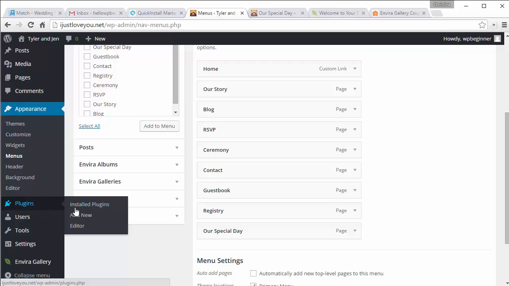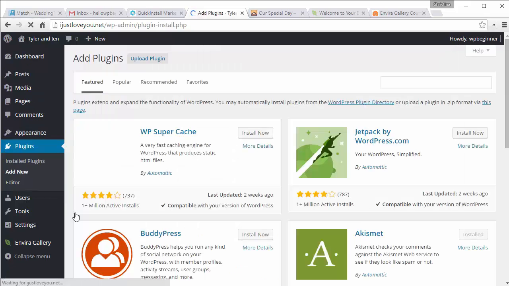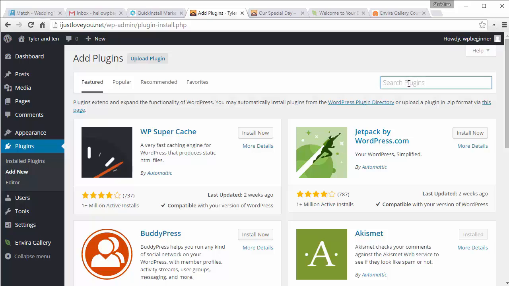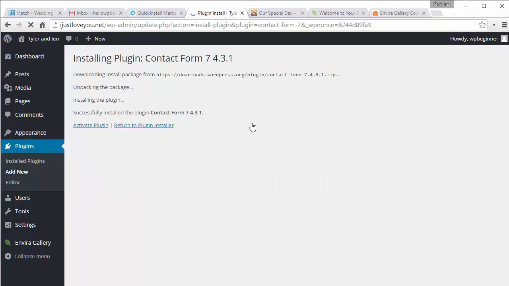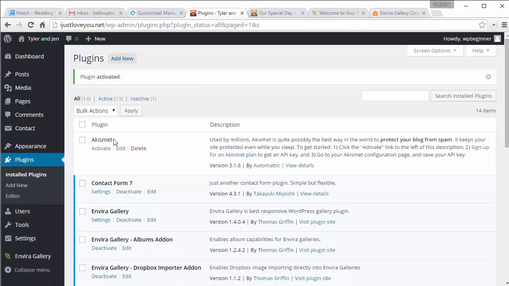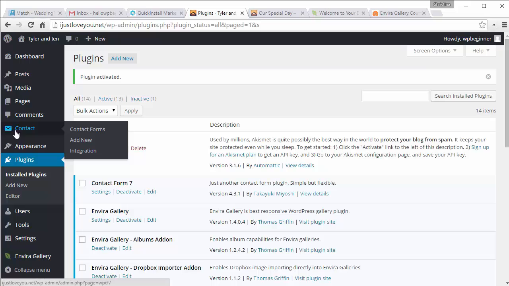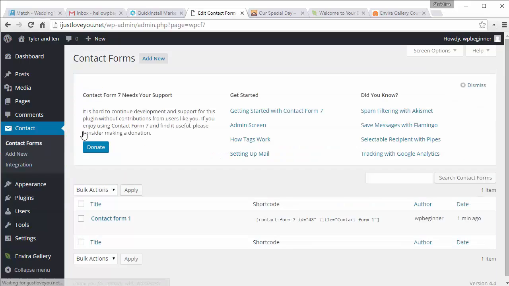So we're going to go back to plugins, go add new, and for the contact form, we're going to use Contact Form 7. It's a free plugin. There are plenty of paid plugins that you can use, but this one works really well. So we'll just install it, and then we want to activate it as well. And then we'll see it here. You can either go to Settings here, or go up here to Contact Forms.